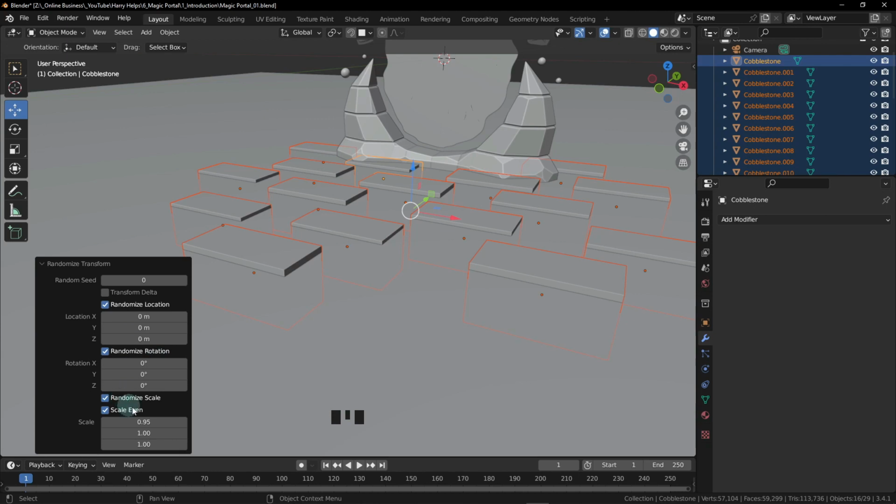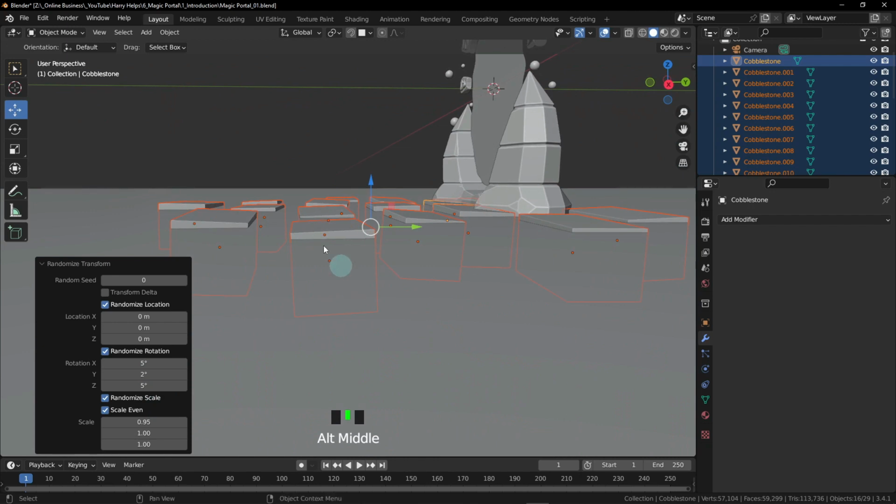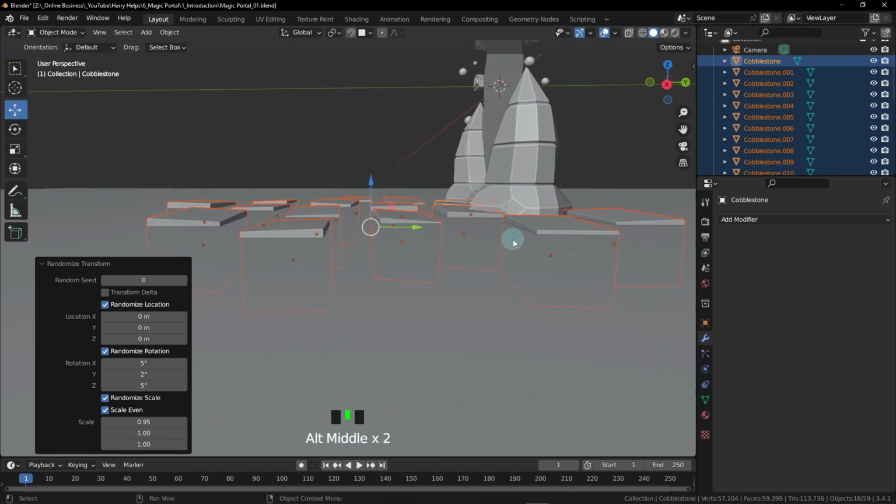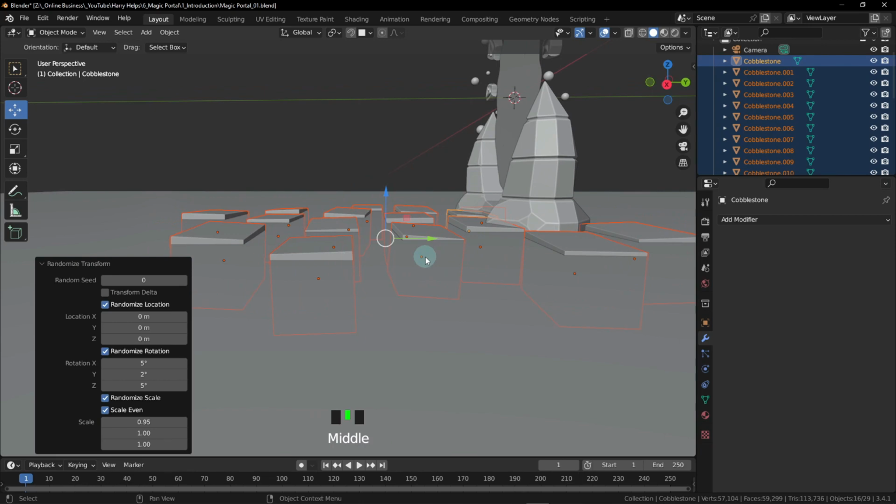And then the main thing we're going to be doing is changing the rotation here actually. So we're going to rotate them randomly on each one of these axes to make them look like some sides of the stones are pushed in a little bit, some are pushed out. They kind of sunk into the ground at different rates for each stone. So we're going to type in 5 for the X rotation, 2 for the Y rotation, and then the Z, we're also going to type in 5 and then hit enter. So now you can see all these stones here, they're all kind of rotated, and it makes the path look a lot more worn and kind of beaten and broken up a little bit.